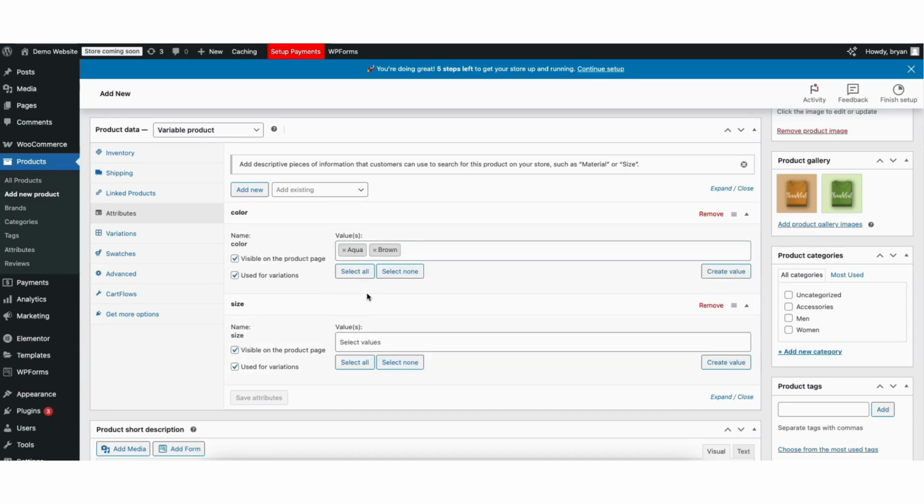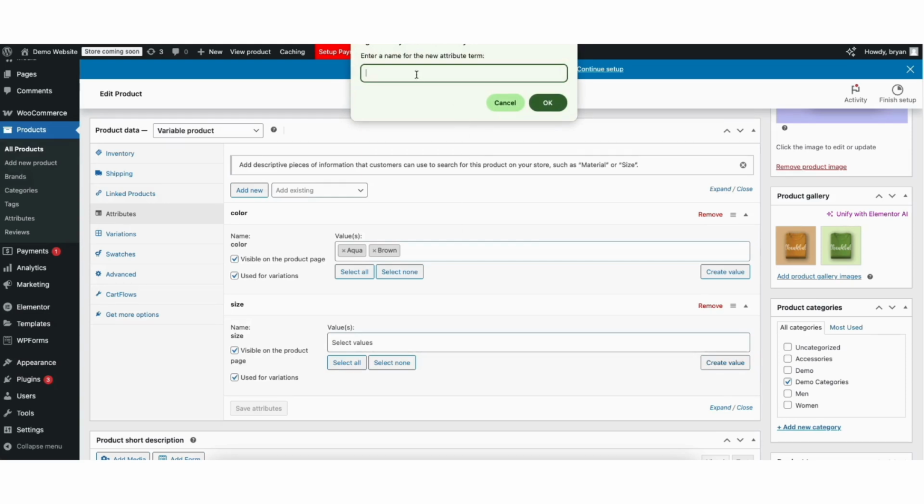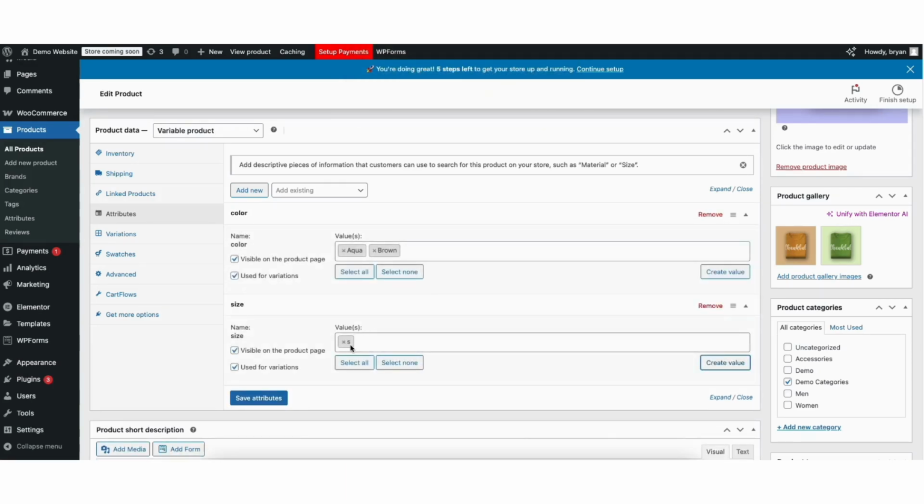Let's say there's a value that you don't see showing here for color or size. To add the value, click the Create Value button. You'll see where you can input the name for your new attribute term. I'll type in S for small. You'll see it's now showing in the value field. To save your attributes, click the Save Attributes button.